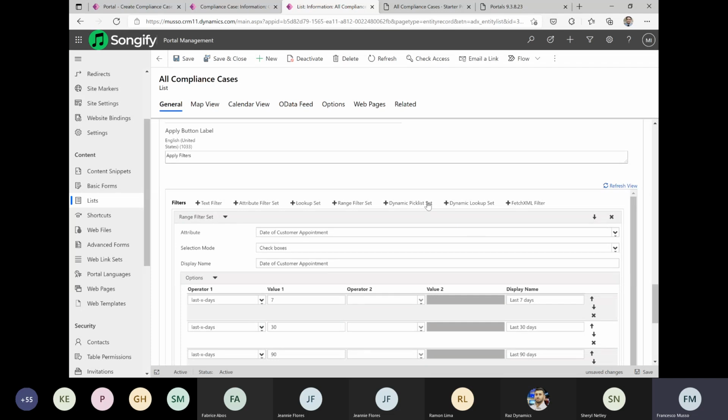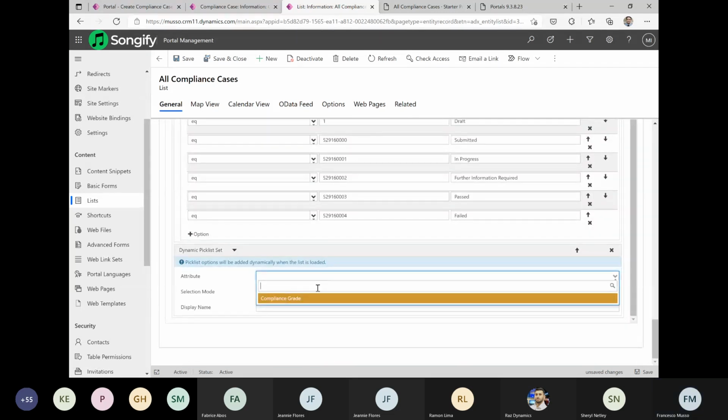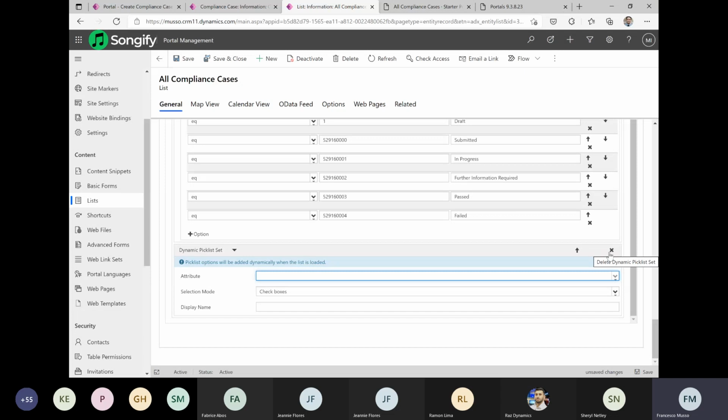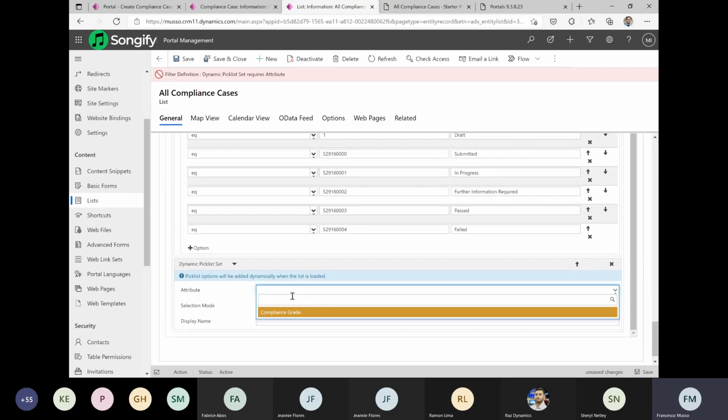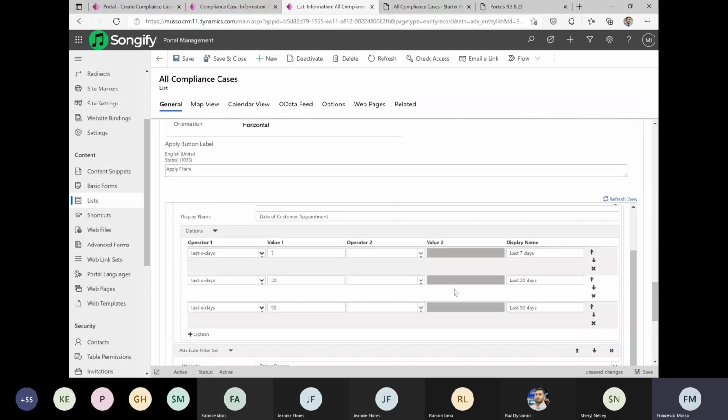Let's go for a dynamic pick list. So of the grades, in fact, no, I'm not going to do that one. So the difference is this one, choosing a dynamic pick list would be looking through the list and only showing the ones that appear in any of the data. I'm just going to go for an attribute filter again.